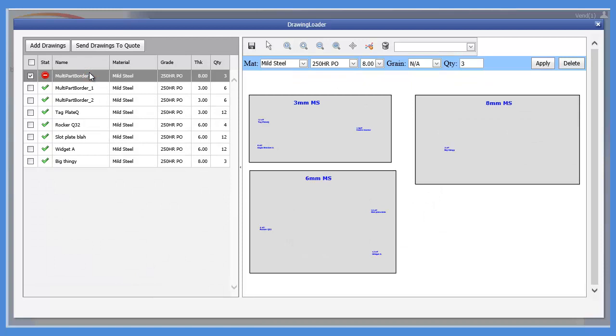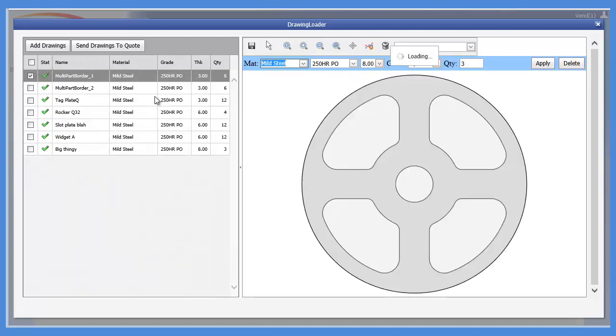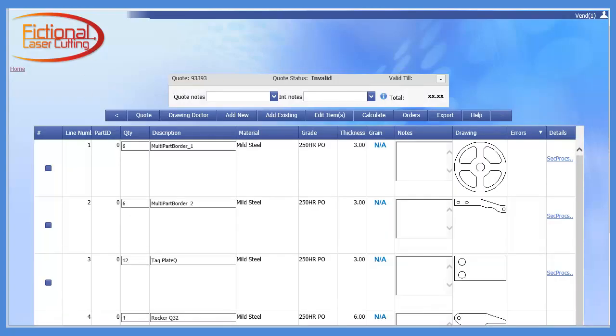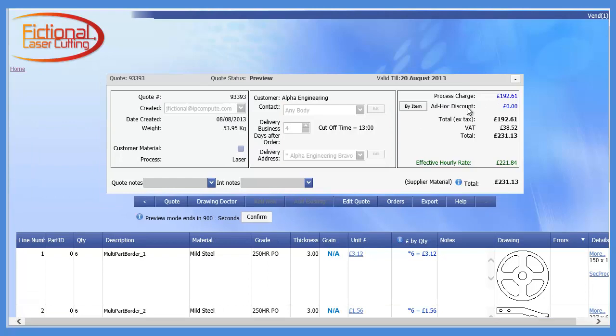The original drawing is no longer required, so we can delete that from the list. And all of our drawings have a green tick, and we can send them to the quote. Parts return to the quote. Hit calculate. And the quote is done.